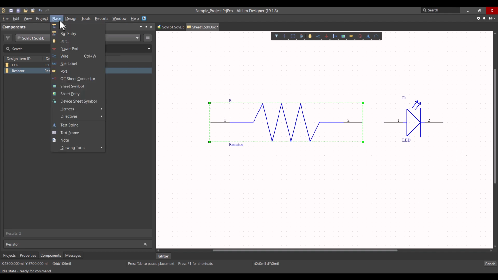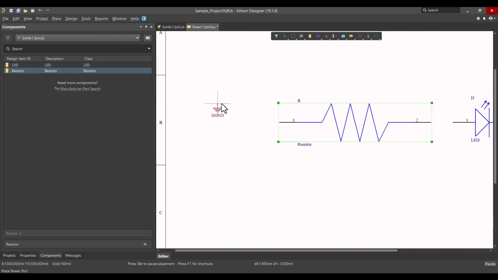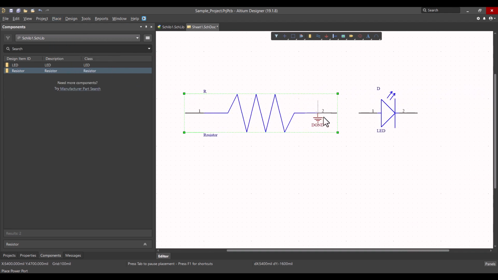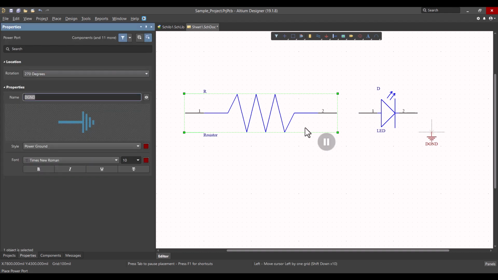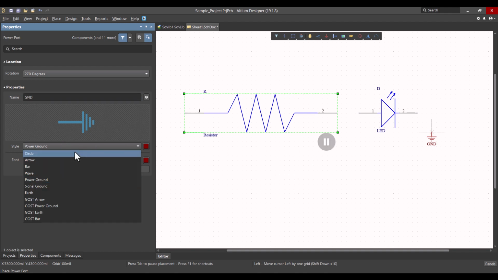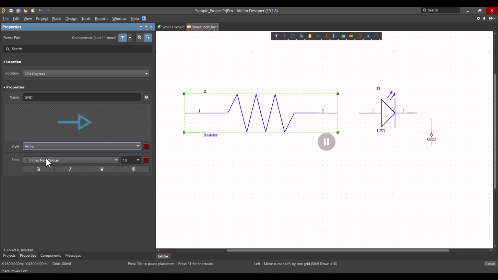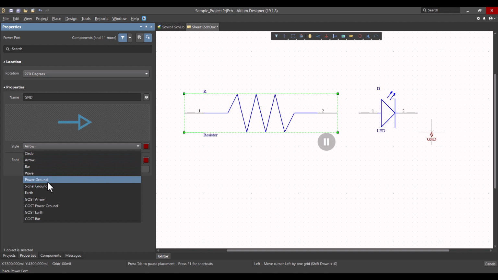Next, we're going to put a power port for the ground connection. So to access the power port properties, just press tab. We can change the name here by ground. This will be the net name of the power port. Then we can also adjust the style. So for this case, this will be power ground. It can be circle, it can be arrow.